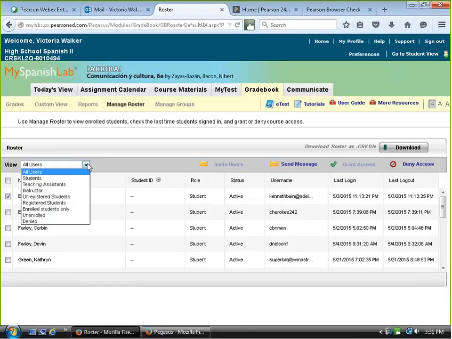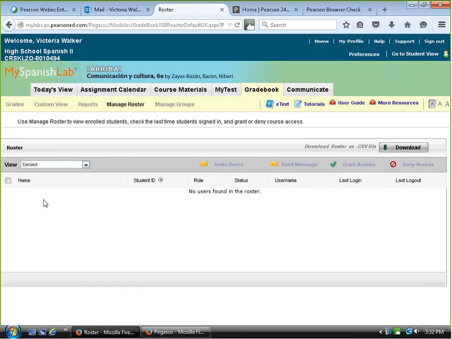You can choose what you want to see. Maybe you want to see all those that you denied. Let's say you denied this gentleman and then he was in, but you took him out, but then he paid his bill or his financial aid came in, so now you're going to pick him back up this way. You're going to view him, click on his name, and then grant access again. You can also download the roster and compare it to your institutional roster at a quick glance.